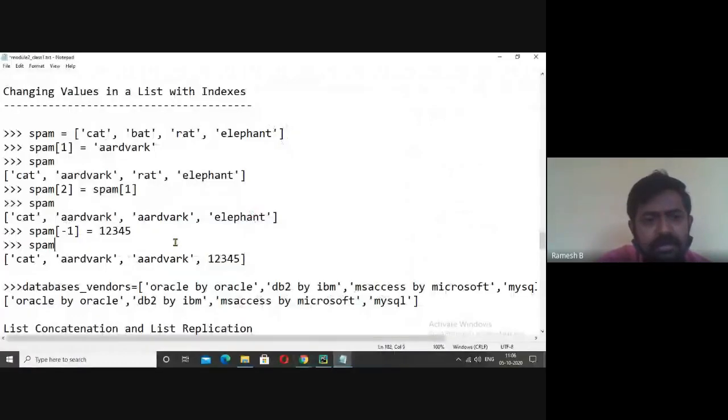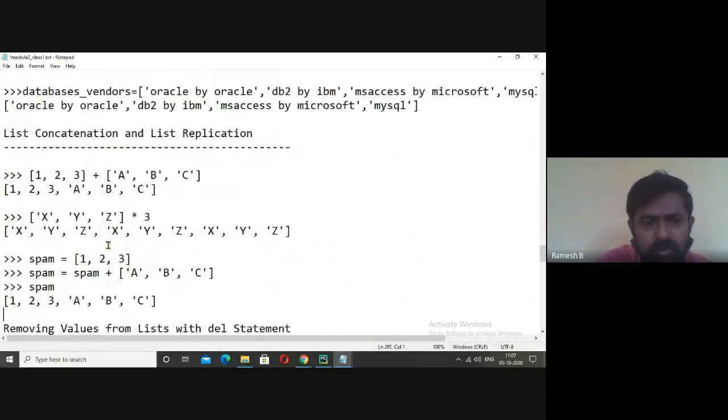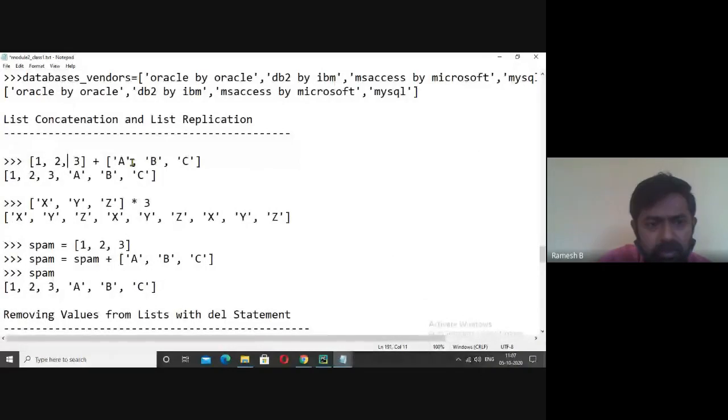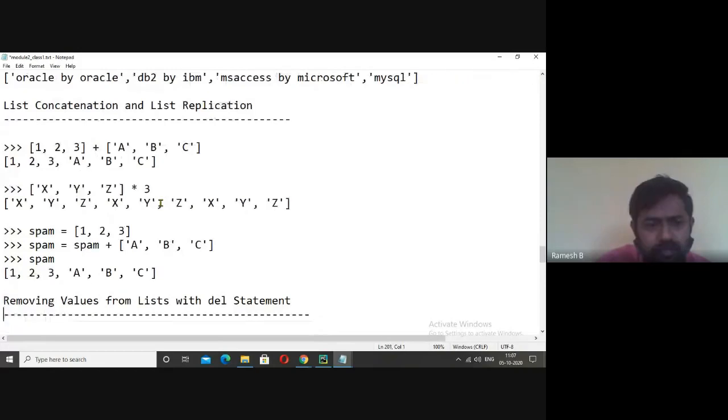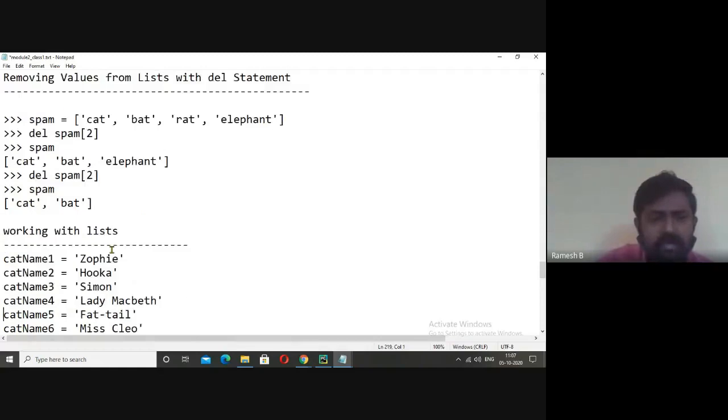Similarly, in the next example, we are replacing elephant with 1, 2, 3, 4, 5 by using its index. Elephant's index is -1. We did it like this. We did concatenation also, combining two lists by using the plus symbol. Similarly, we did replication. You have also learned removing the elements by using the delete command, with indexing, and we did one program.